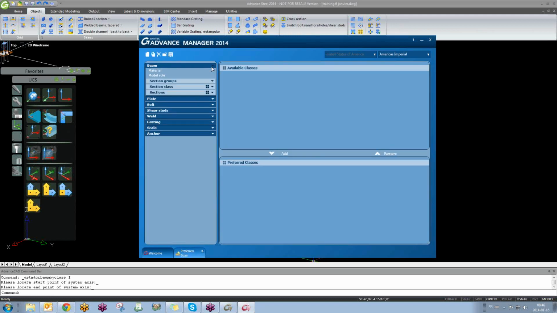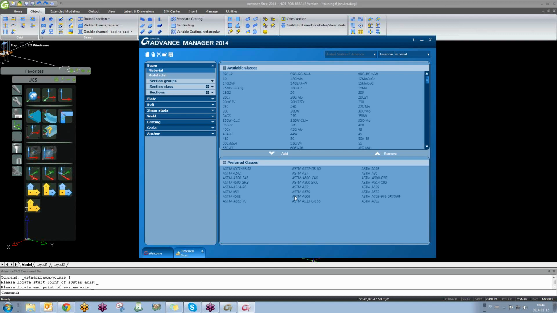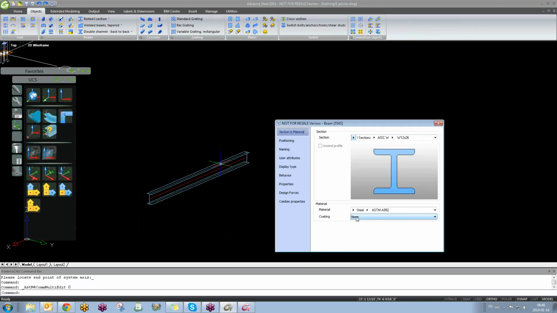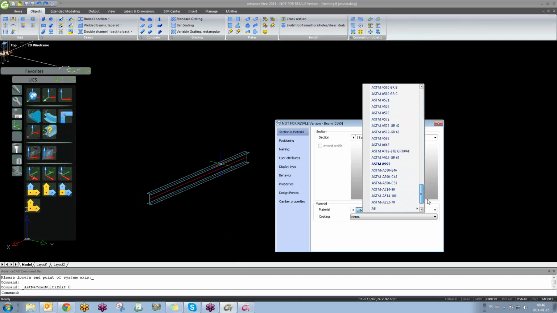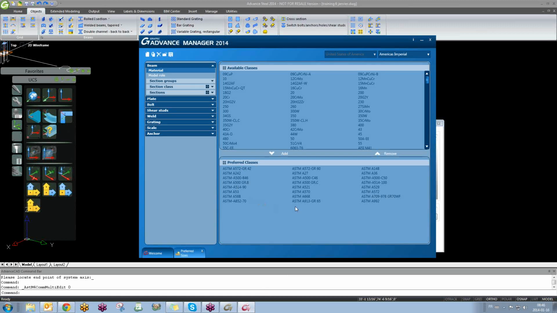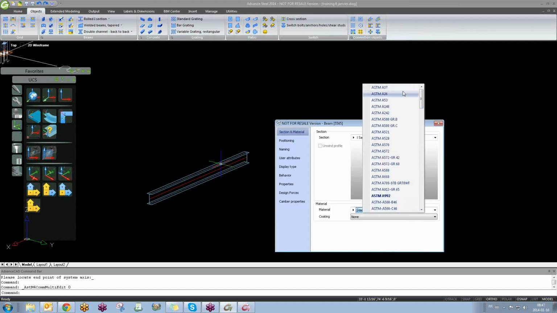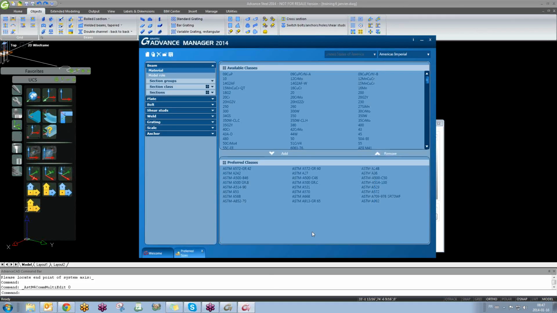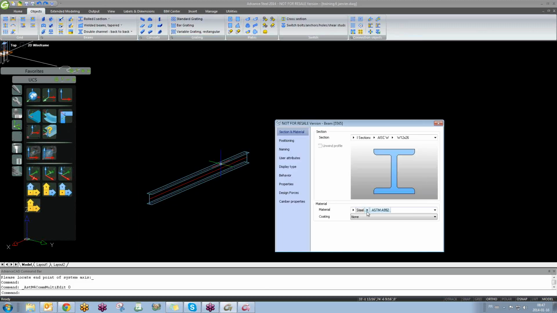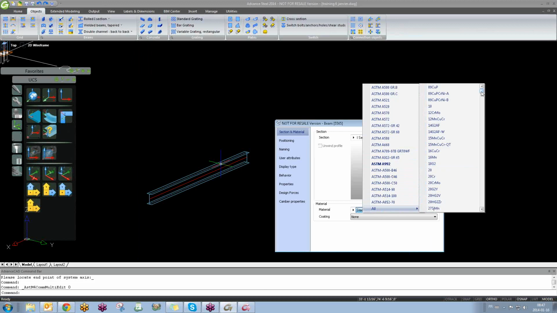So when I click here, if I go to beam, if I go to material, those are preferred classes. I will explain what this list is. When I double click here, I have this first list here. After that I have all. This list is coming from here, preferred classes. So the first list that pops up is coming from the preferred classes. And when I go to all, I have all the materials available.